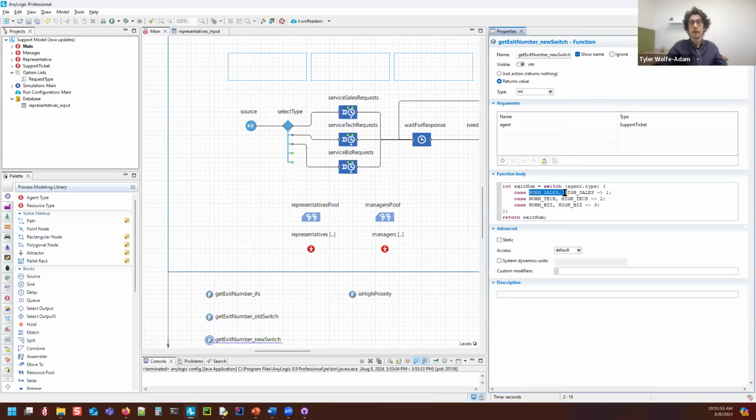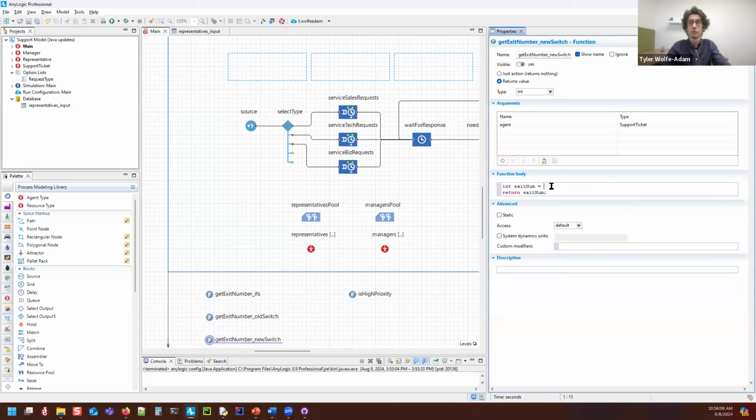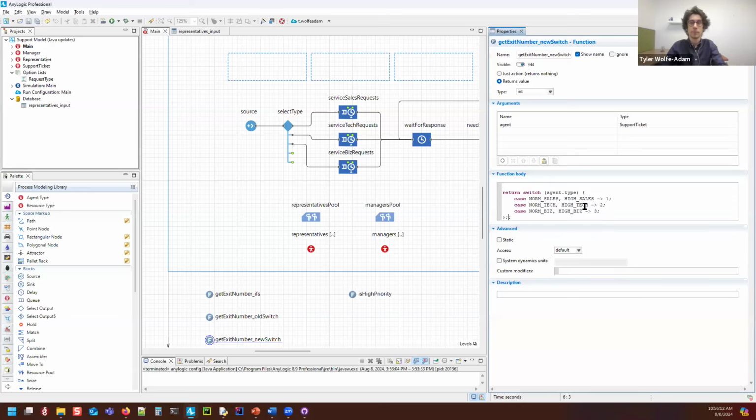We could also use a comma separated list and also use an arrow symbol so that for sales, it will set it as 1. And actually, we could simplify this by removing this redundant part here with the exit number. And we could actually just have that. So that would be totally valid.